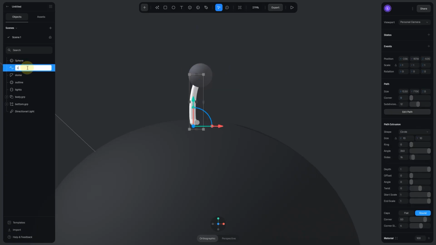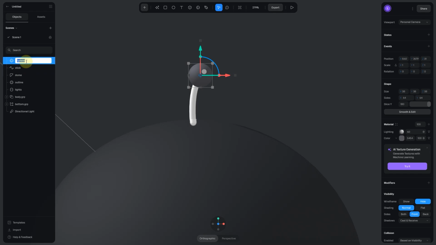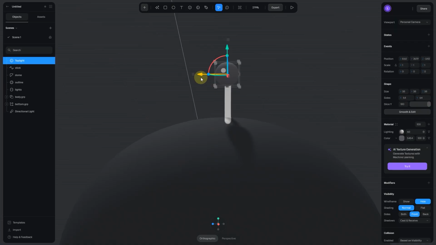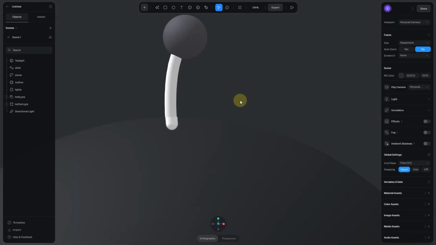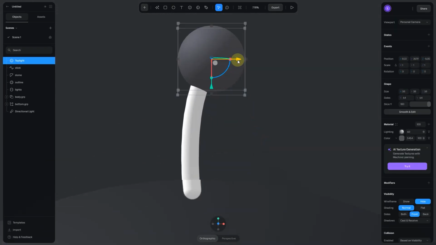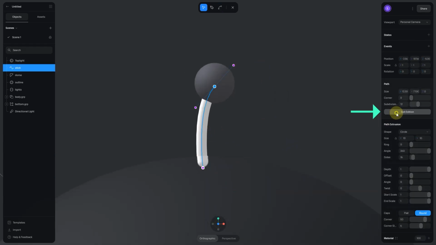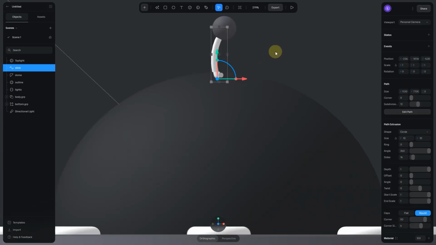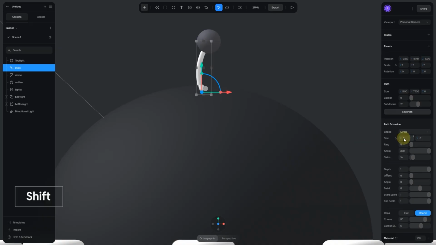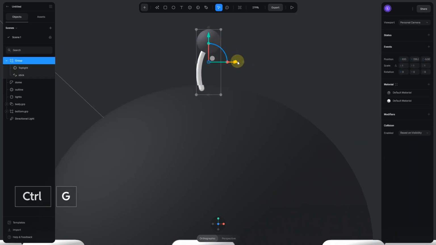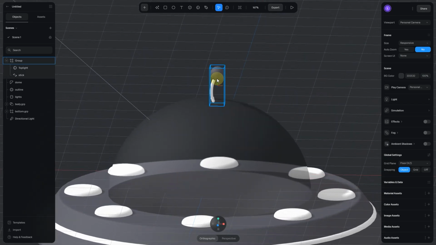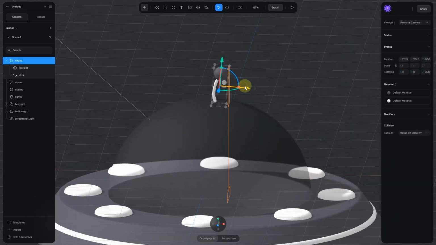Rename the path stick and the sphere top right. Orbit the camera and adjust the position. We can edit the path by clicking the Edit Path button on the right. I will change the stroke size to 8. Let's group the path and the top right by pressing Ctrl-G. Play around with the position and rotation of the object.